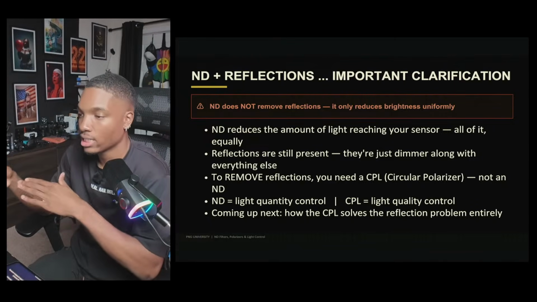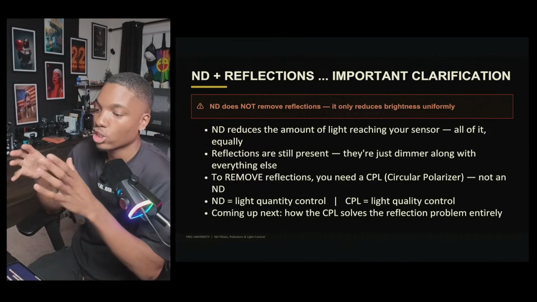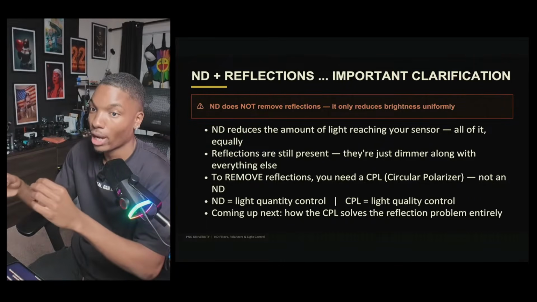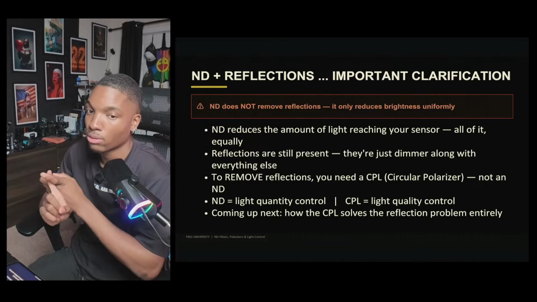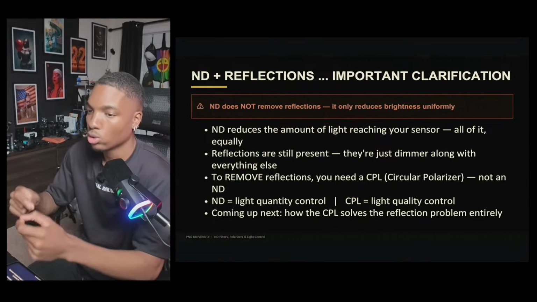So ND changes the density and controls how much light gets in your sensor, but then CPL can control the quality of the light. It's not only for reflections. It does work really well with reflections, but it also works with colors and greens and blues and whites.